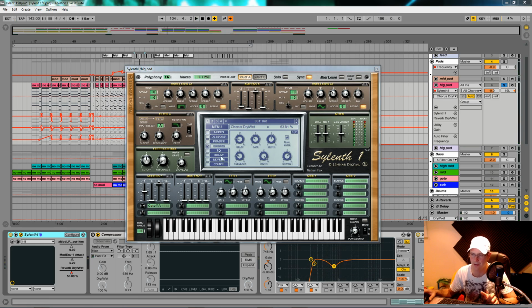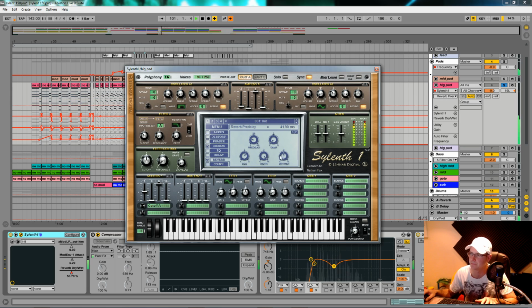Still quite bland, although you can hear the chorus working. Reverb and the chorus go really well together. There's quite a big reverb, around about 6. Tiny bit of pre-delay, 41.9 milliseconds. Just pump the dry wet up slightly to about 52%.